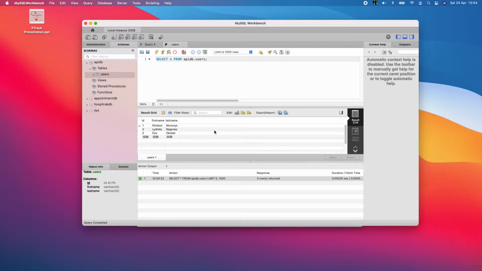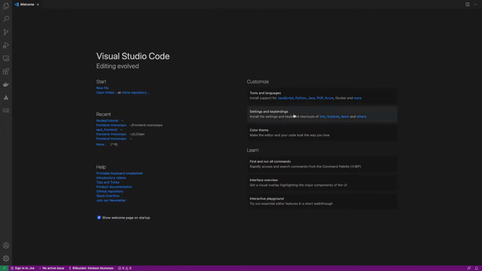So we're going to connect Node.js to this database here and display the data. I'm going to start from scratch.